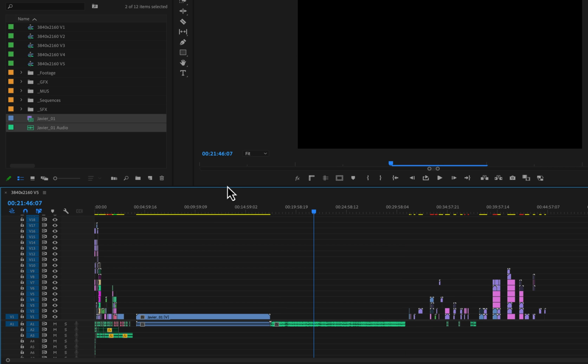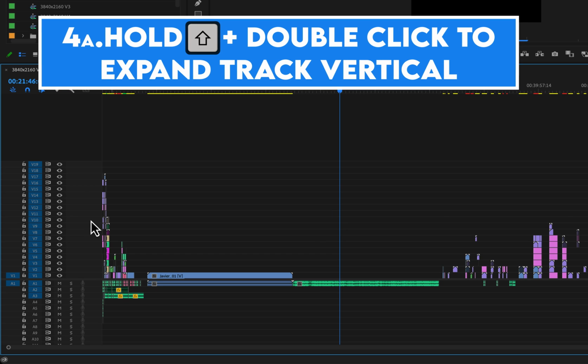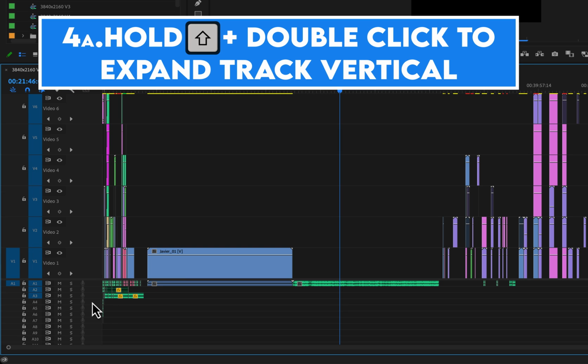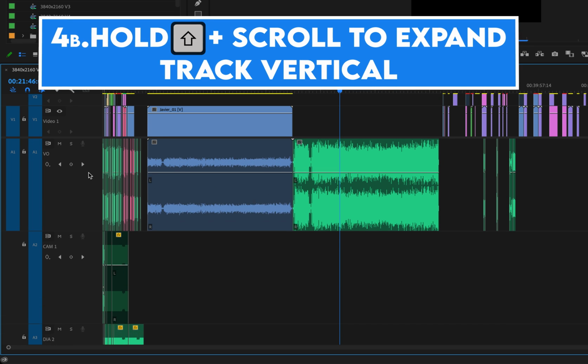Next, I'm gonna sync those clips, but first I wanna see what I'm doing. So if you put the mouse over here in this negative space, hold shift and double click, it will evenly expand each track. Another method is to hold shift and use your scroll wheel to make them taller or smaller.